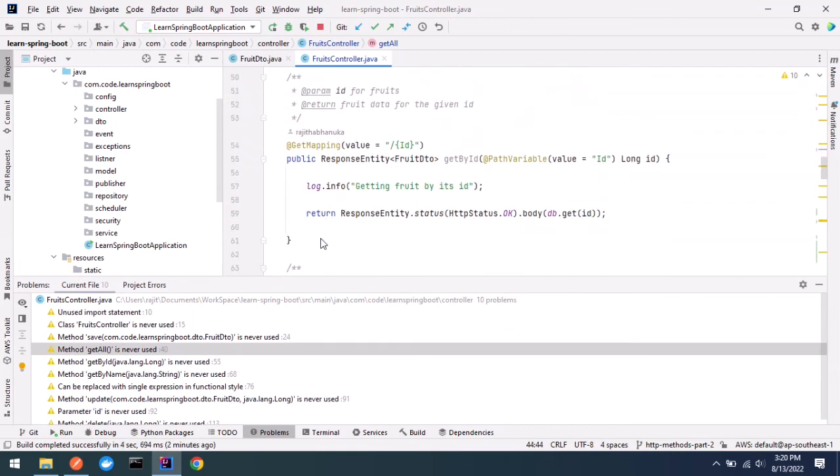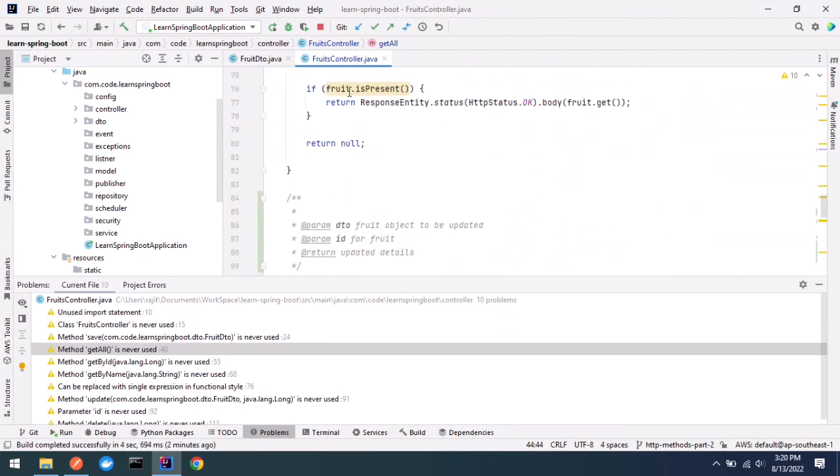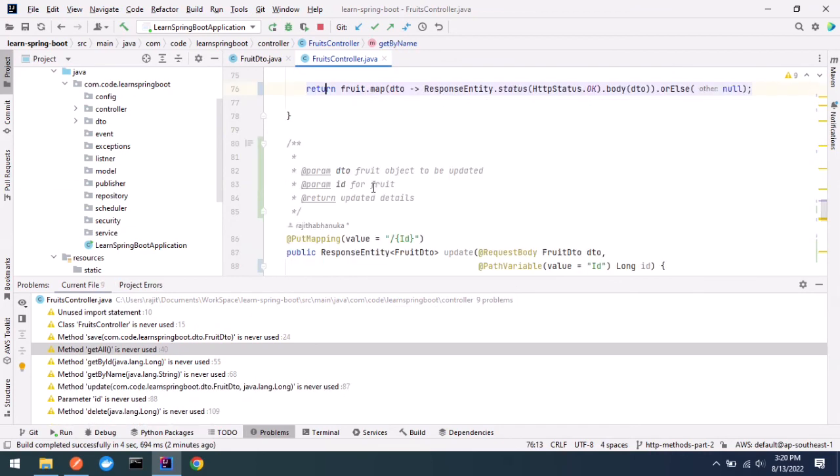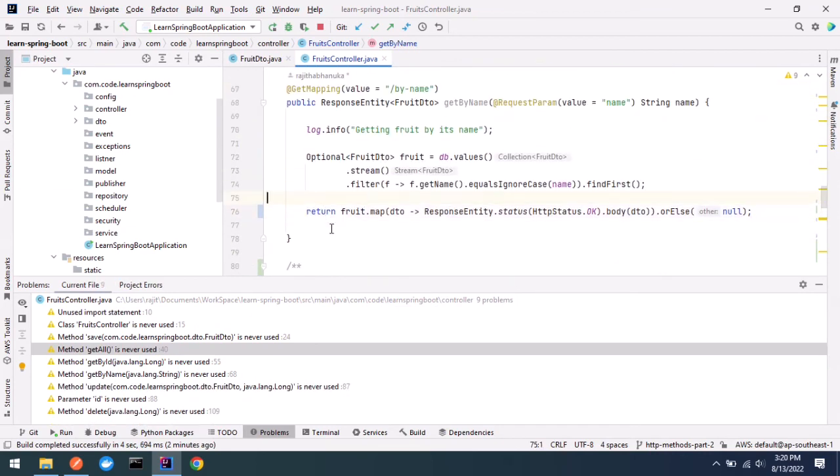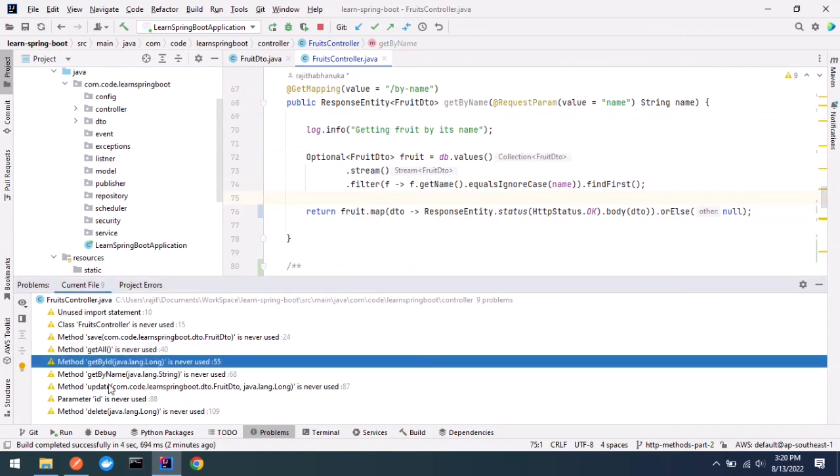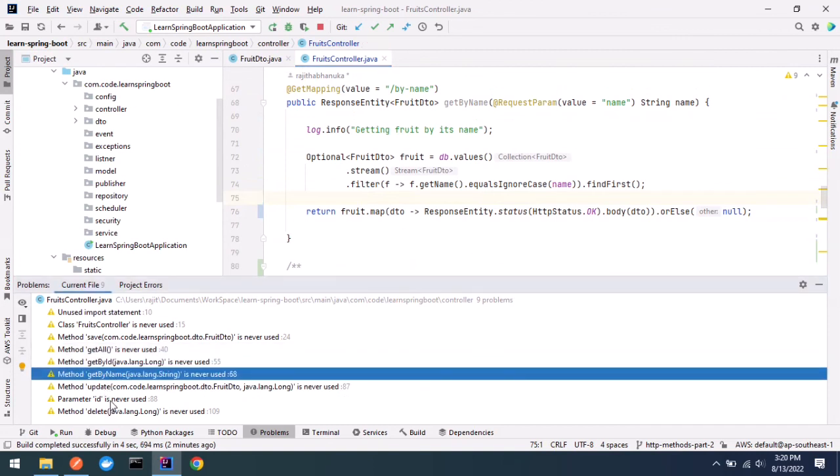Like this, IntelliJ will suggest some best practices, so you can follow these things as well, and you can clean your code.